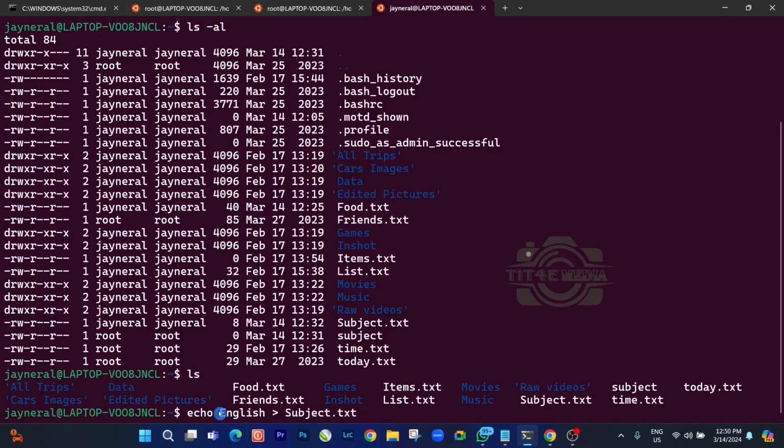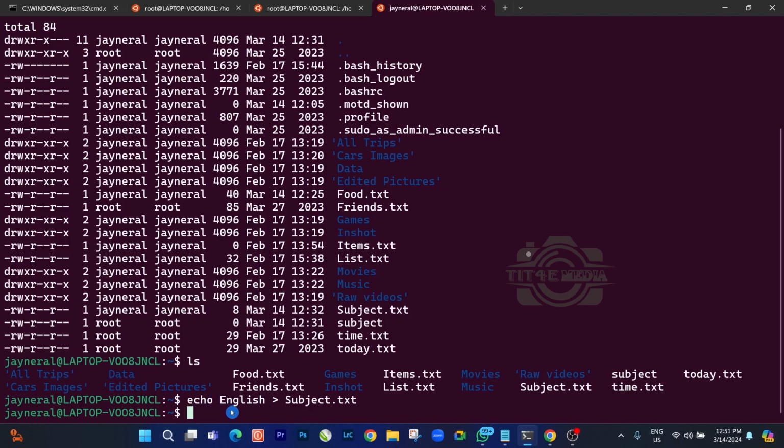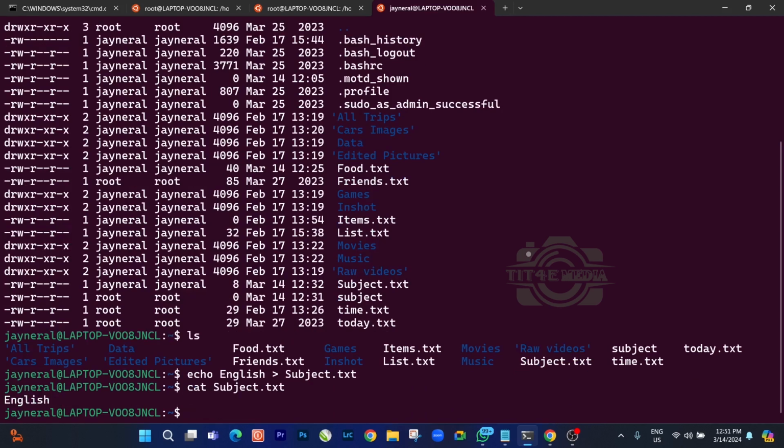If you do echo English, greater than sign, subject.txt and you press the enter key, this means that you have successfully created a subject called English and you have sent it into subject.txt. How do you know? That is where you use the cat command. If you cat subject.txt, this cat command is going to tell you the content of the file, just like you see that English is found there.